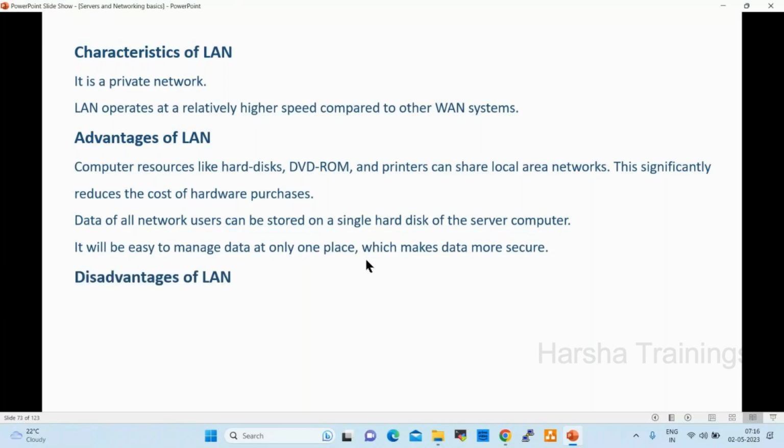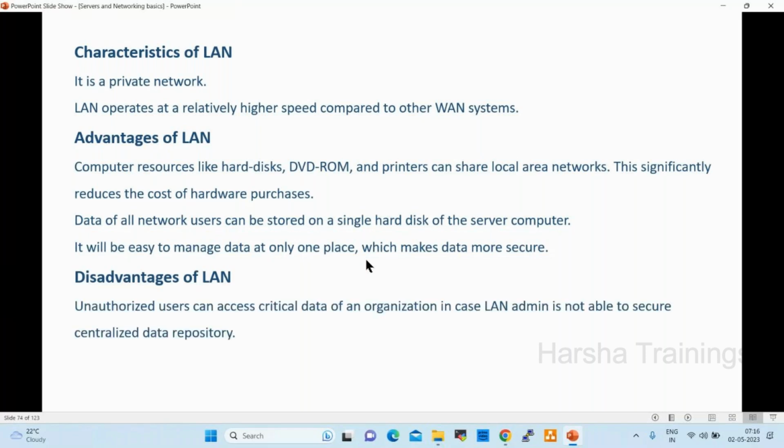Disadvantage of LAN: unauthorized users can access critical data of an organization in case the LAN admin is not able to secure the centralized data repository. If the LAN admin is not capable, definitely hackers will enter into the network. Currently, LAN admins are not available.